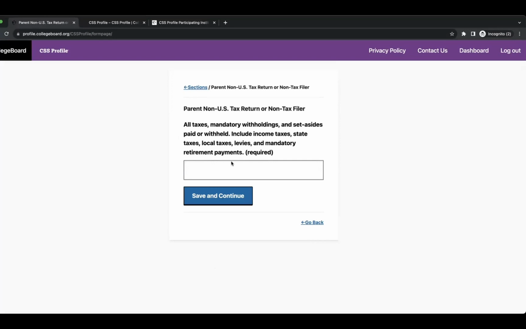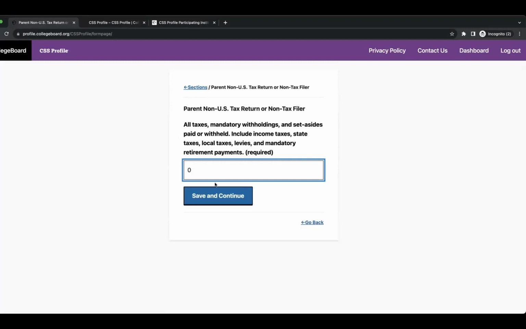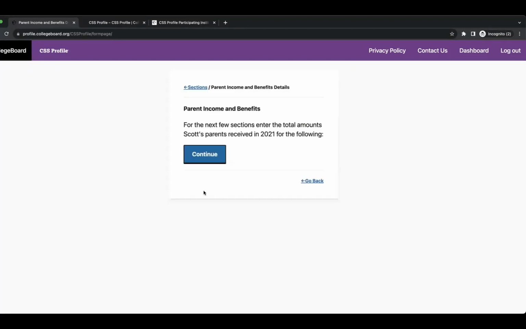All taxes, mandatory retirement, and so on over here. I'm going to read it again: all taxes, mandatory withholdings, and set-asides paid. Withholdings include income taxes, state taxes, local taxes, and so on. Over here, you need to write the details. Let me write zero just to move to the next part.